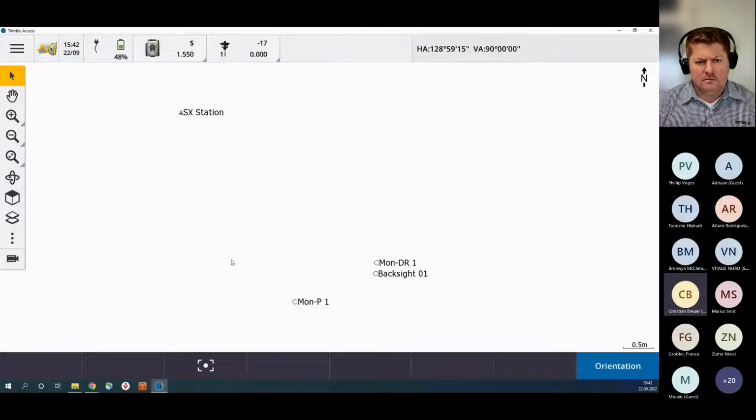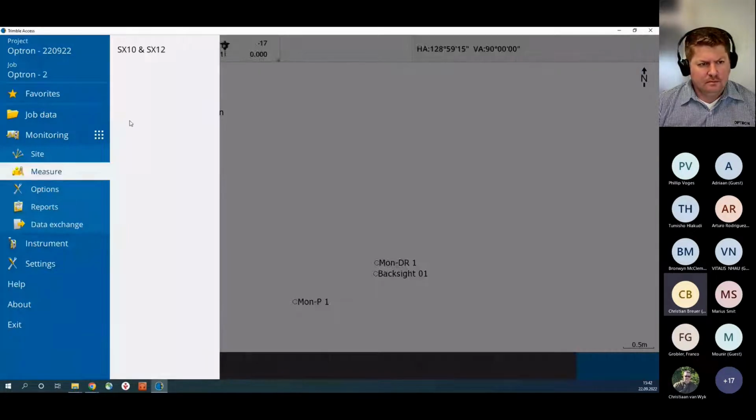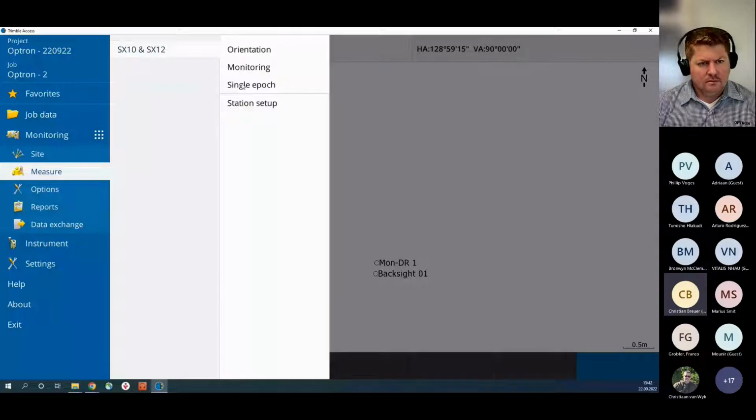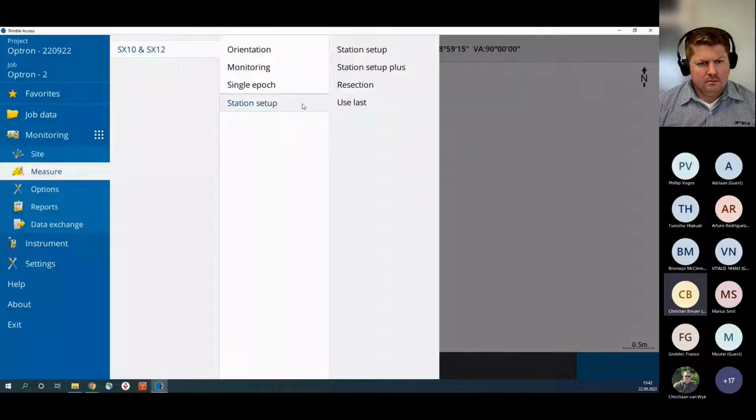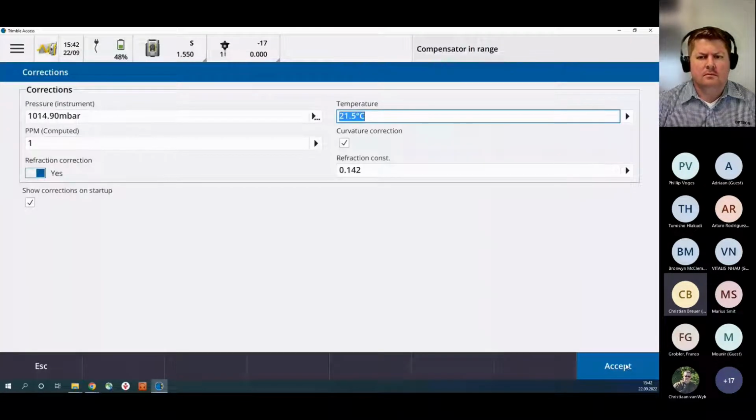So the first thing you need to do, the standard thing, you do the station setup. You click on the bars, Measure, S6, and I select station setup, and I have a standard station setup right here. It connects to the instrument. Aha, the instrument is leveled. Great, I accept it. It shows me the current pressure. Is the temperature still valid? No, it's not. It's 22.1.